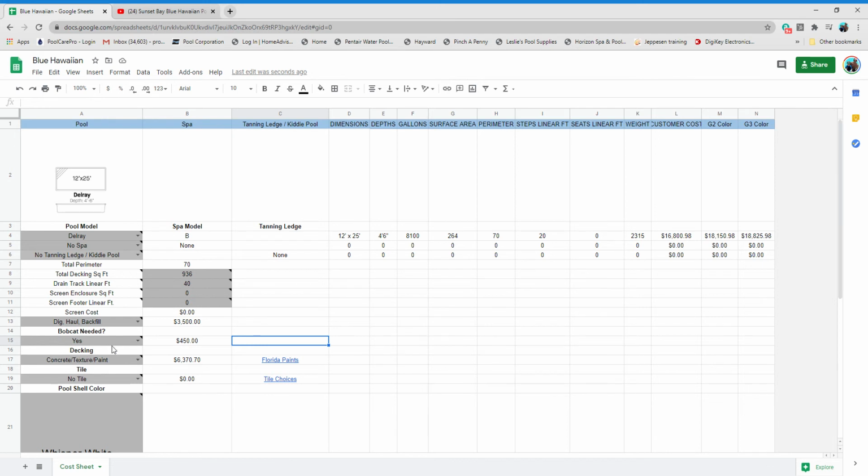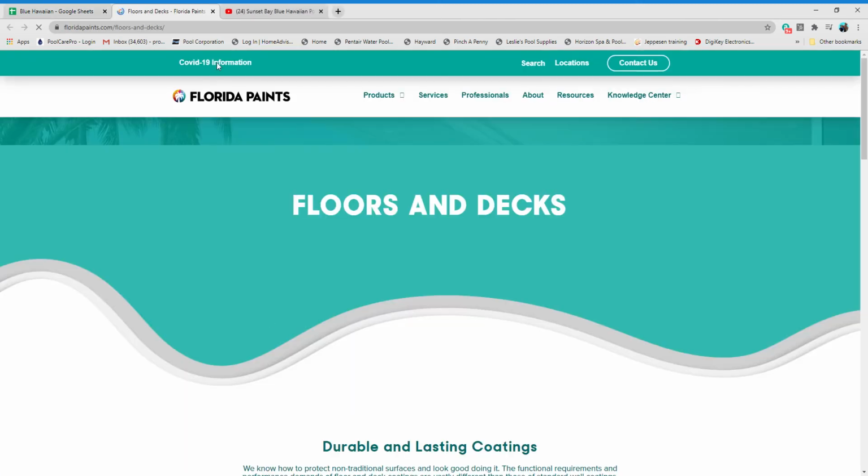Next is our decking section. Decking, for the most part, is going to be a concrete deck with texture and paint. The texture is like a knockdown texture, like you would see on walls of a home or something like that. You look over here, there is a nice link. It shows you the colors and what. Well, actually, this just takes you to the Florida Paints website.